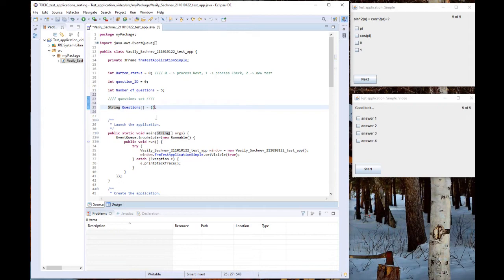So in here, the different strings inside will be the items for the string array, and we will use it in this application. So then I can place the questions of my application. So the first is what is the capital of the Great Britain. The next one is what is the sine 90 degree.